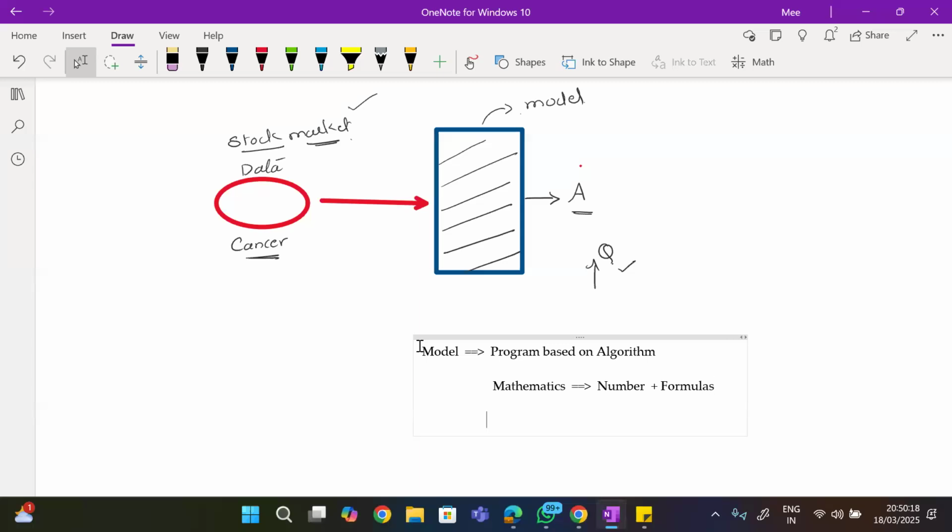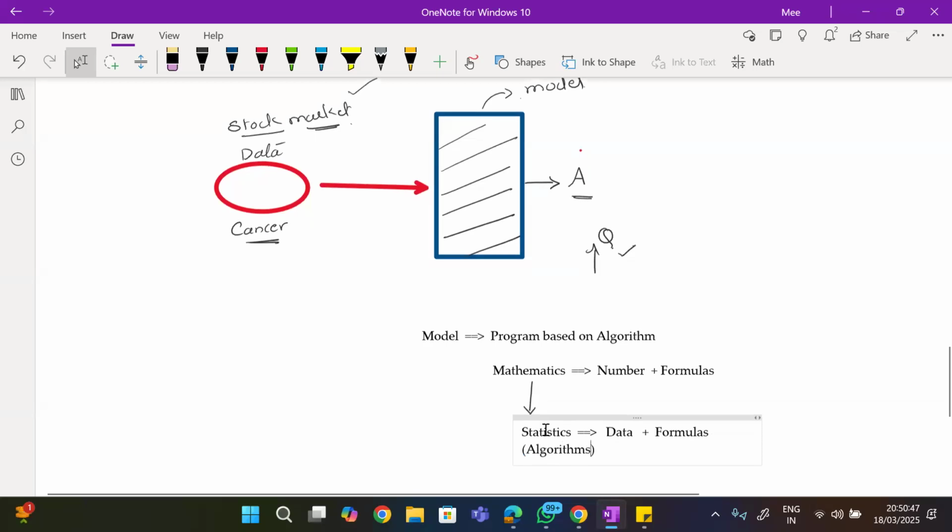Right? And this maths has a branch which we usually call statistics. Okay, we call this one statistics. And statistics deals with the data. Okay, and statistics also has formulas. And these formulas usually we will call algorithms.